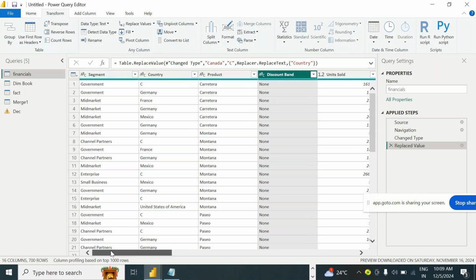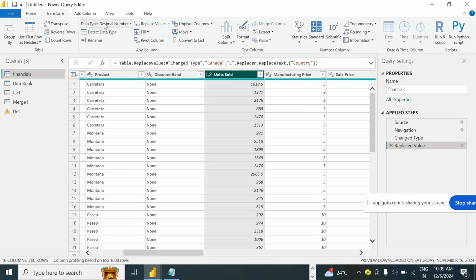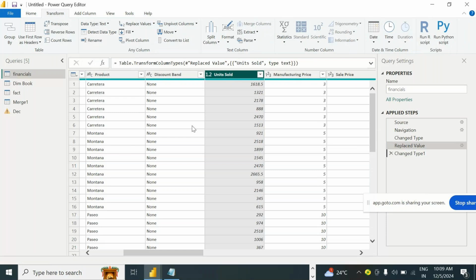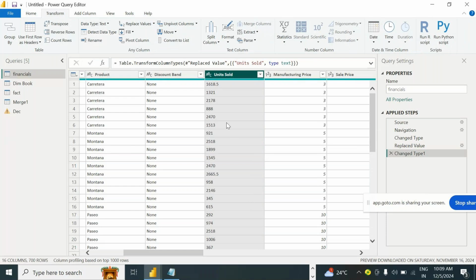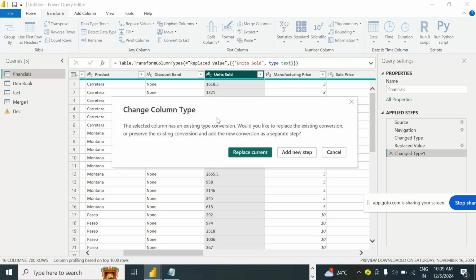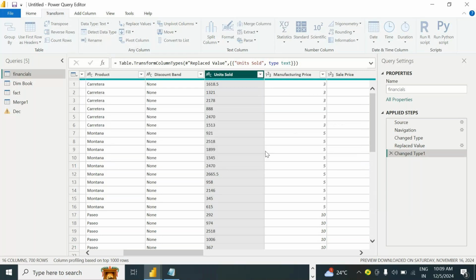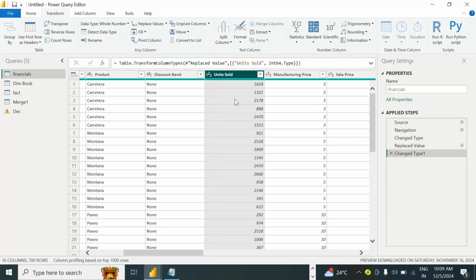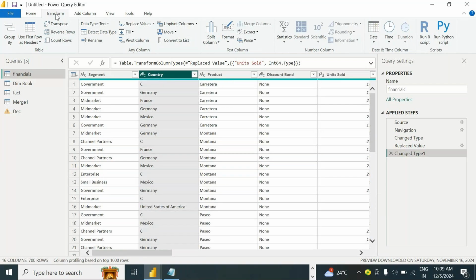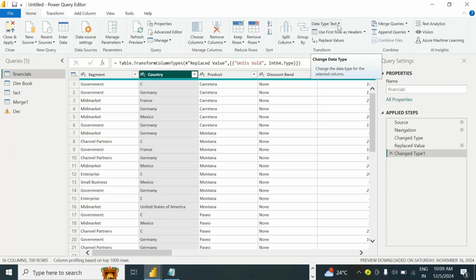Currently, I have unit sold that I wanted to convert into text, I can make it. Similarly, for unit sold I have a number which is in the form of text. If I want to convert it, I can make it a whole number, replacing the current step. So by default for each and every column, whenever you select it, under transform you can see the data type, or from here you can see the data type it already has.